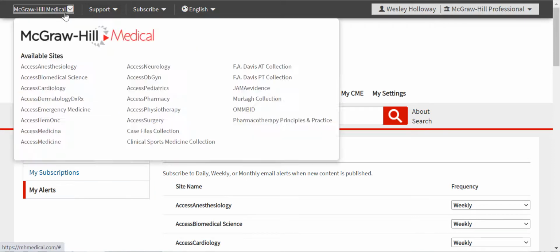And using the McGraw-Hill Medical drop-down in the upper left, I can navigate to all of the McGraw-Hill Medical subscriptions that my institution subscribes to. They'll all be listed under the Available Sites heading. You may also notice another heading. It might say Explore Other Sites or Other Sites, and those are the resources that are outside of your subscription.